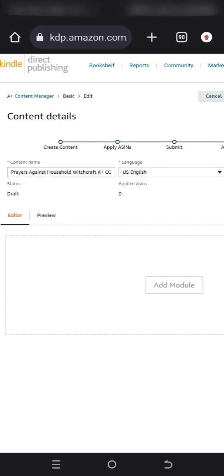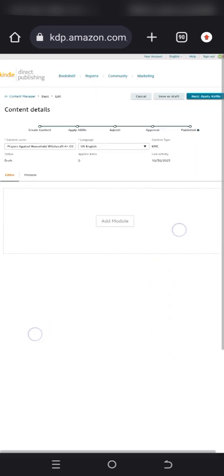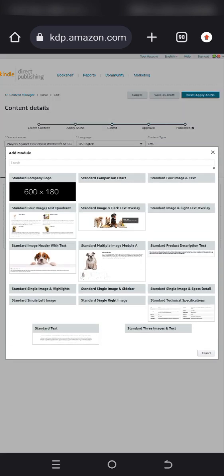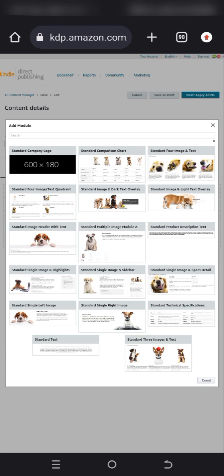All right, so the next thing to do is to come here where it says add module. So tap on it. So there are only two measurements. There are two major measurements that I like to use here. One is this first one that you can see here, which is 600 by 180. Okay, tap on it.